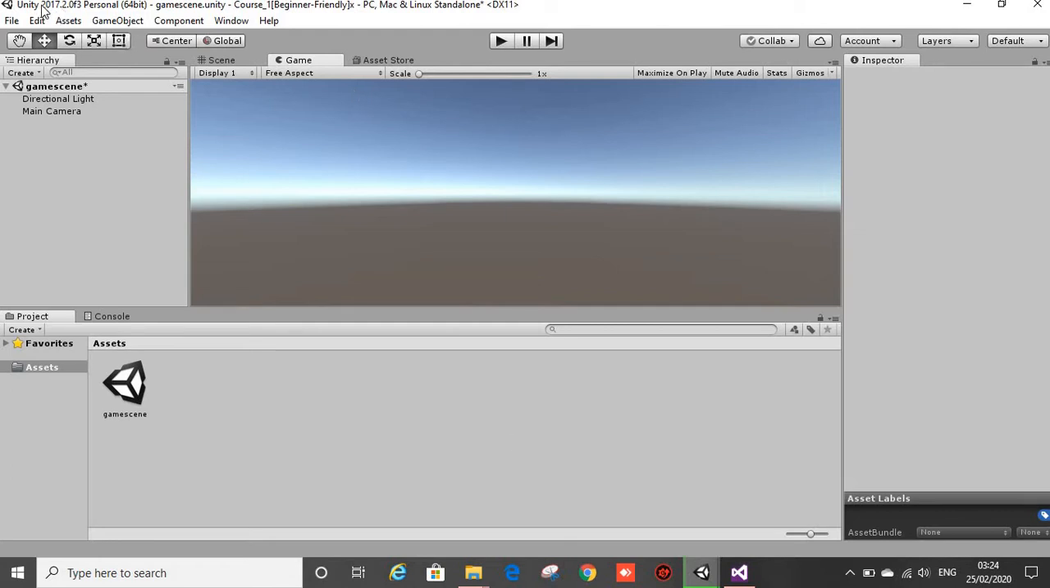I'm using 2017 because the 32-bit people can use Unity 5 and the 64-bit can use Unity 2019, so there's not much difference among them. So if you're on 2019 you can follow along, and 2017 also you can follow along. There are no major differences and everything is the same.